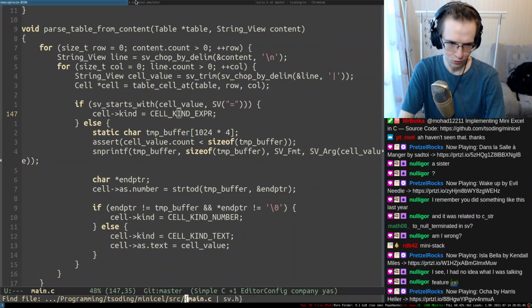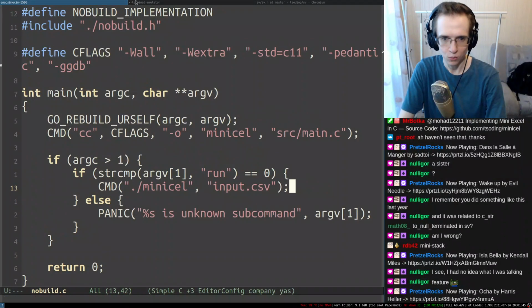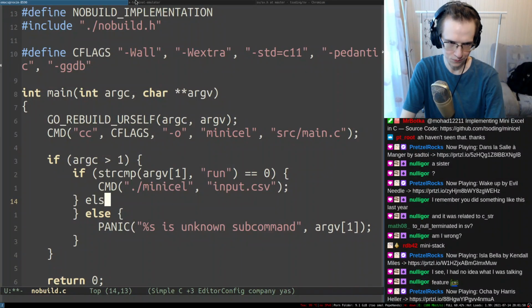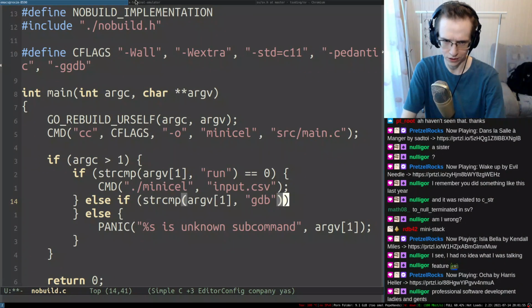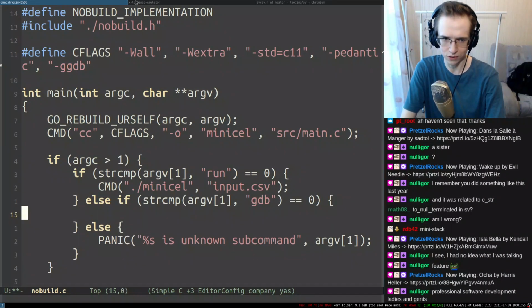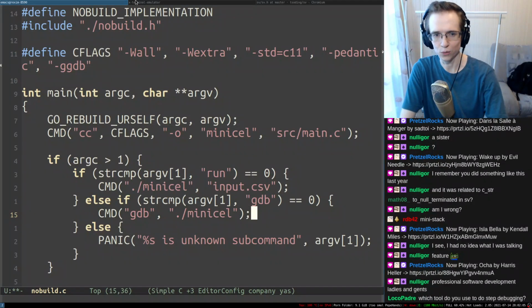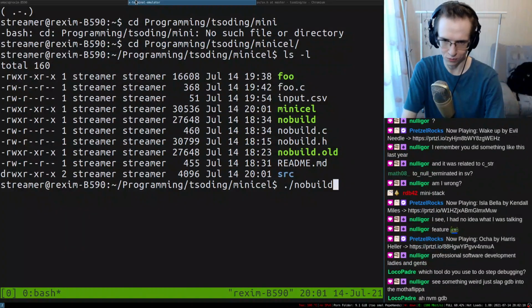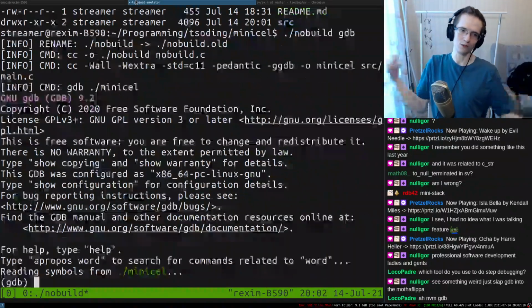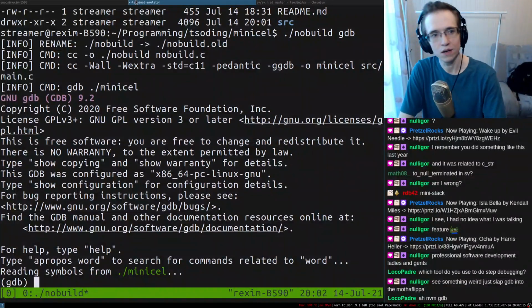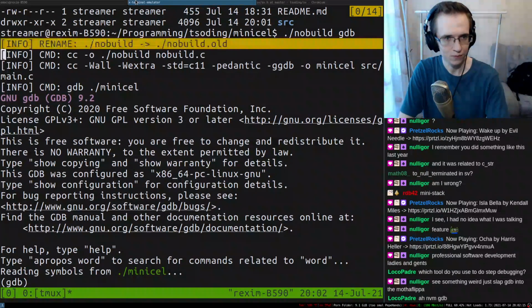You know what? Maybe in no build, I just got an idea. What if I introduce another subcommand? strcmp argv1 gdb, right? And it will basically call the debugger for me. So it's going to be something like gdb mini cell, right? So there we go. We have different subcommands. It always reveals everything, and now I can do something like gdb, right? And it automatically falls into the debugger. And yeah, that's actually pretty cool.